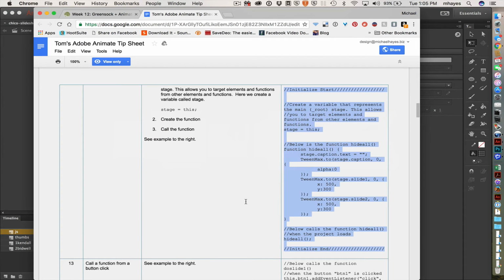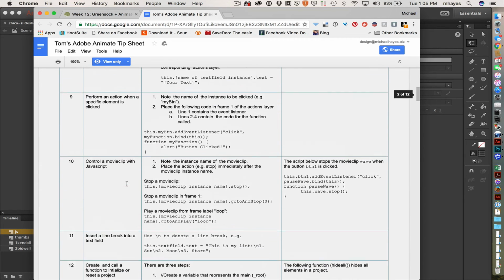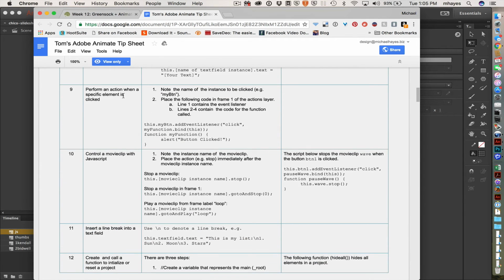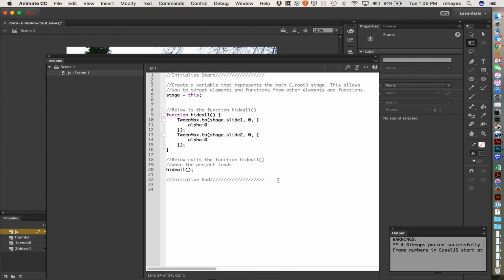So coming back over to the tip sheet, what I need to do is go find number 9. Here's number 9. Perform an action when a specific element is clicked. So what I want this to do is when I click on a thumbnail, I want it to display the appropriate image. Okay? So let's come over here and get the code. So select that and copy it. Come back over here.